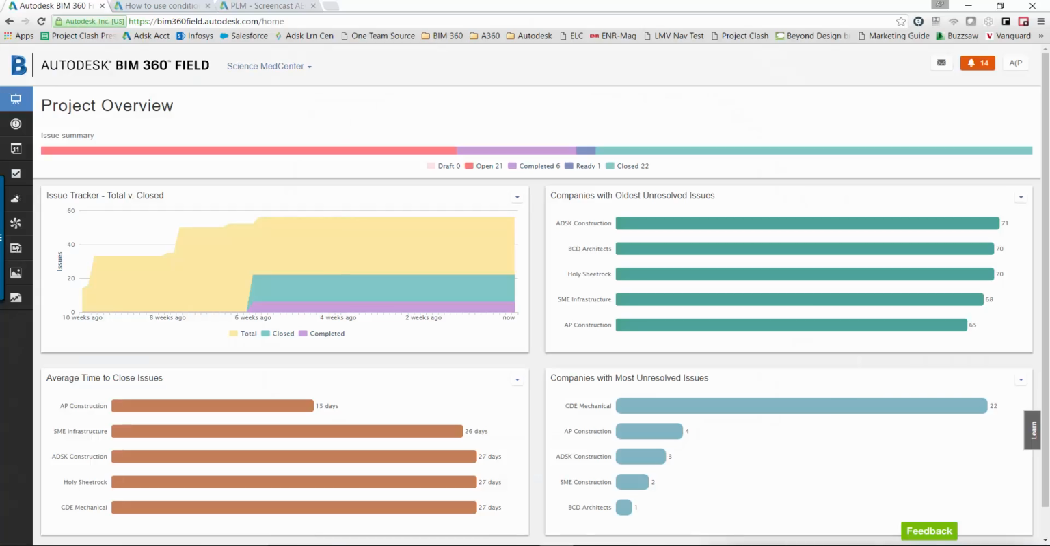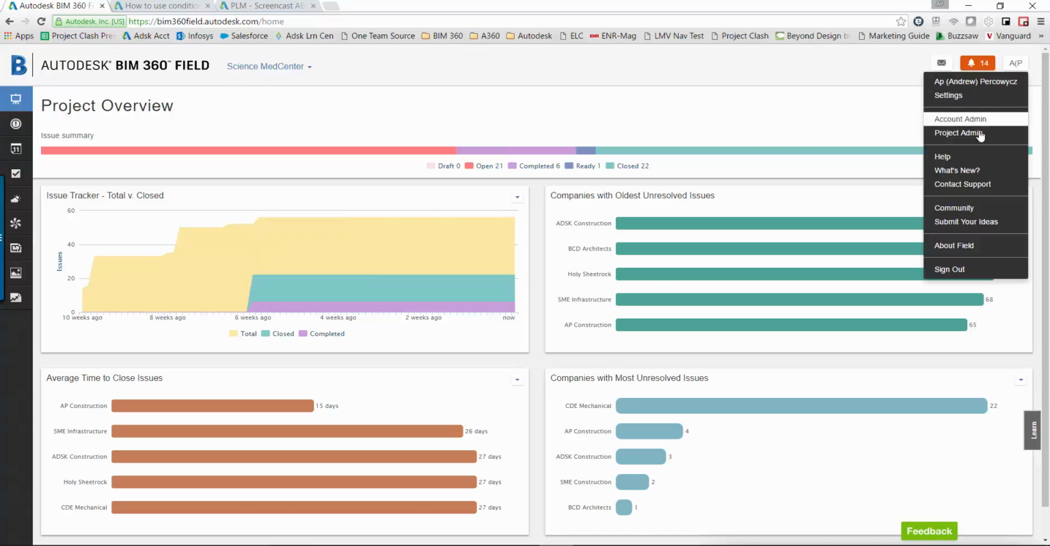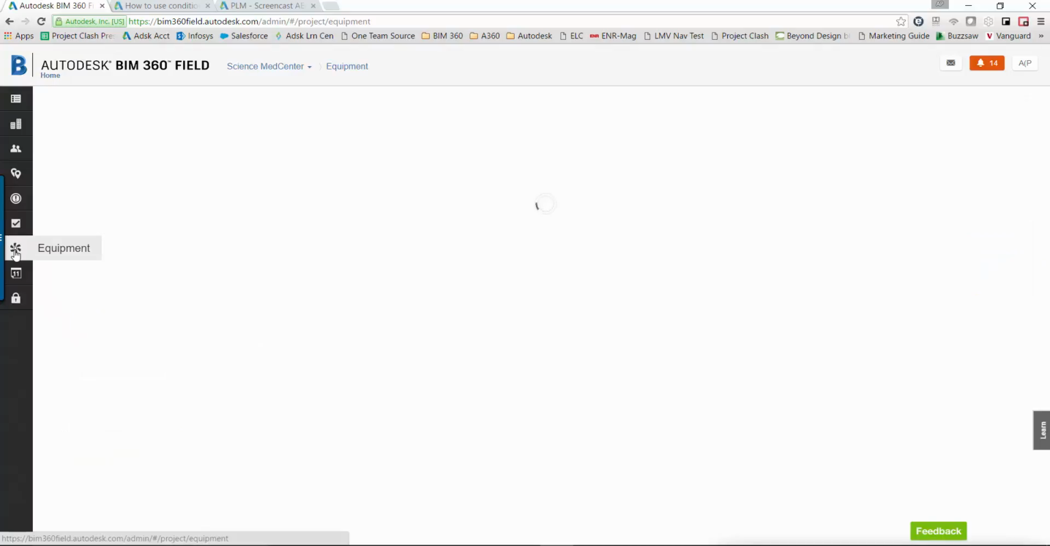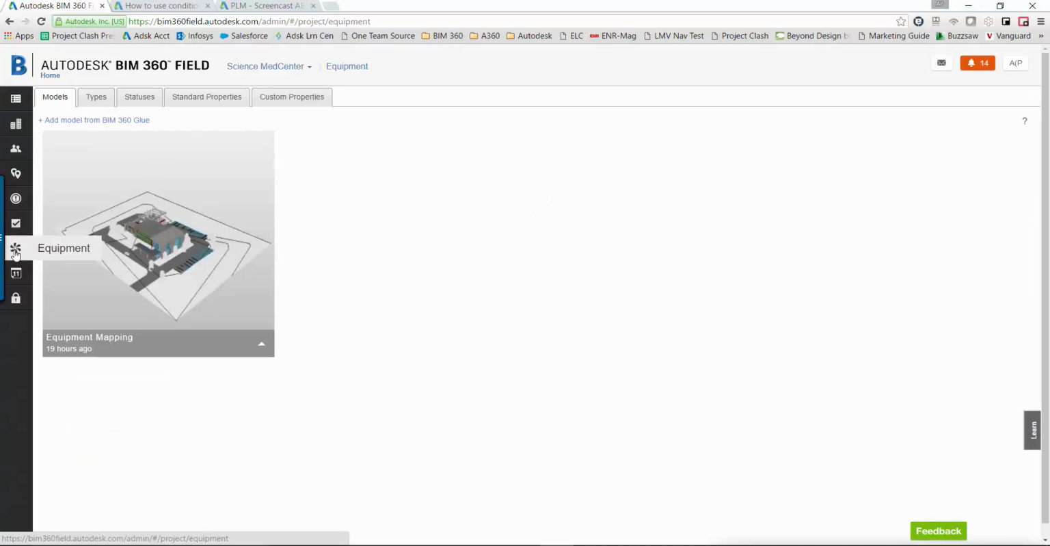So to start, I'm just going to take a look at a BIM 360 Field project that I previously set up. I'm actually going to go into my project admin just to access where we actually do the equipment mapping. So here that I'm in the admin, I basically just go down and select equipment, and here it's going to show me all the models that I have available to me.